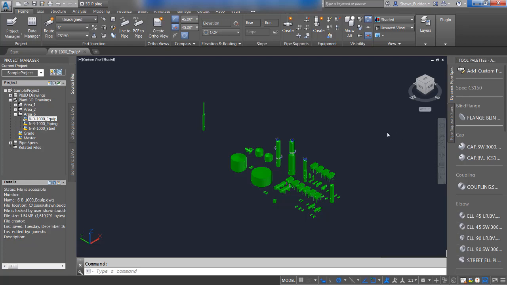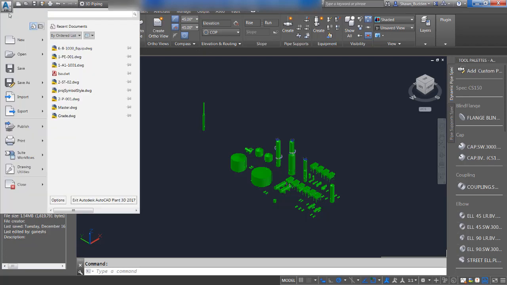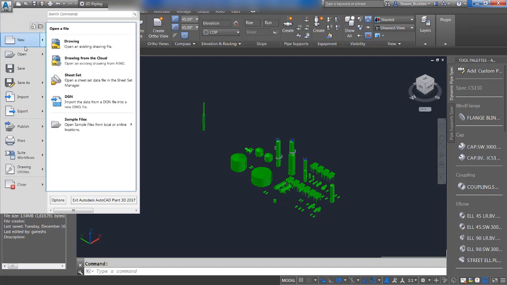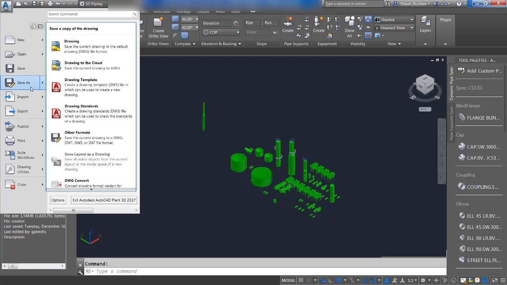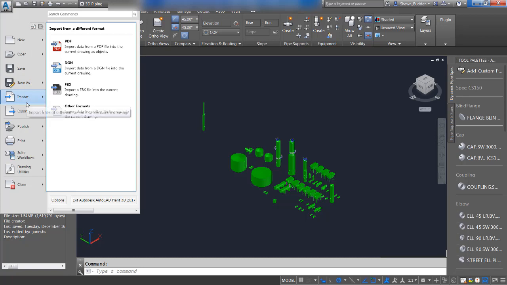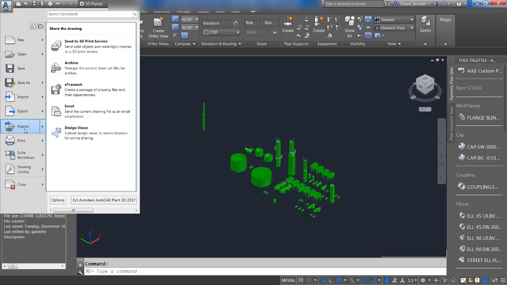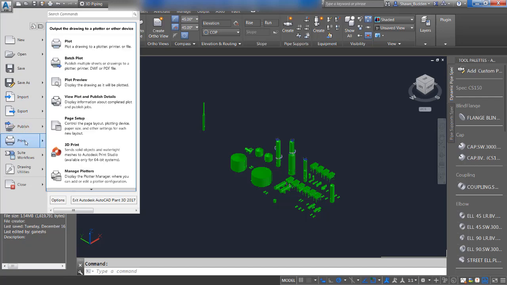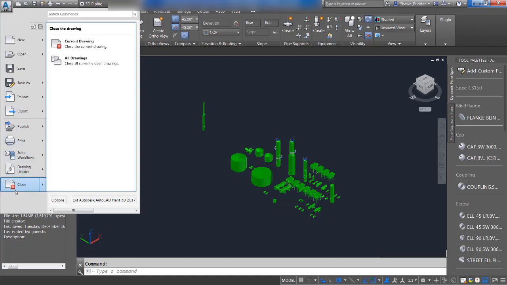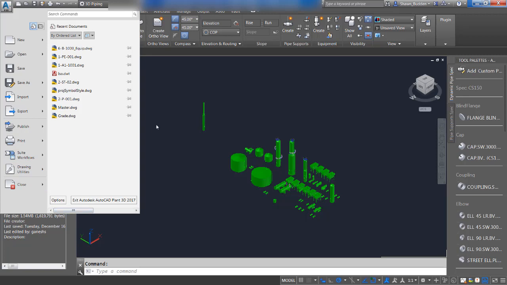So let's take a look at the application menu. You can always go to the application menu as one of your first lines whenever you need to get a new file, open a file, or save something as a particular name. If you need to save as a particular file format, import files in, export files out, publish, or print, you can do that here. You can also go here for your multiple close functions, or just basically closing out.